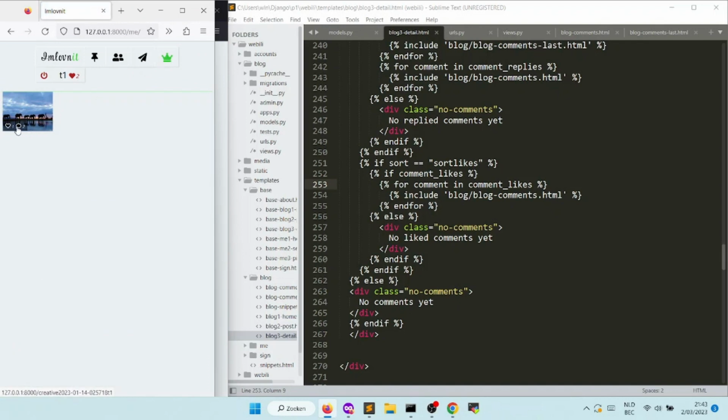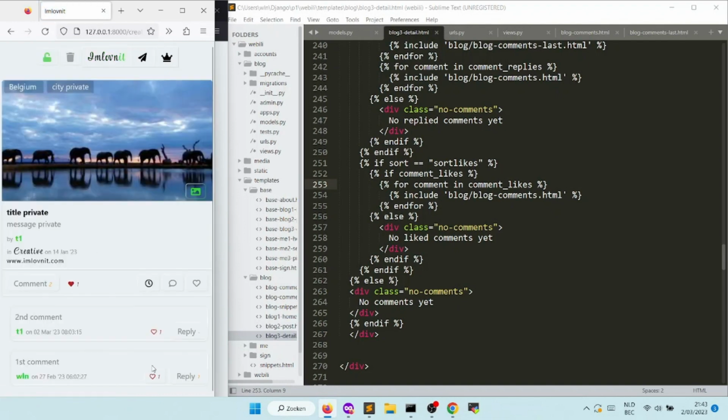We also see the comment count on the post snippet. Let's unlike the comments and post in both accounts and see if all works.